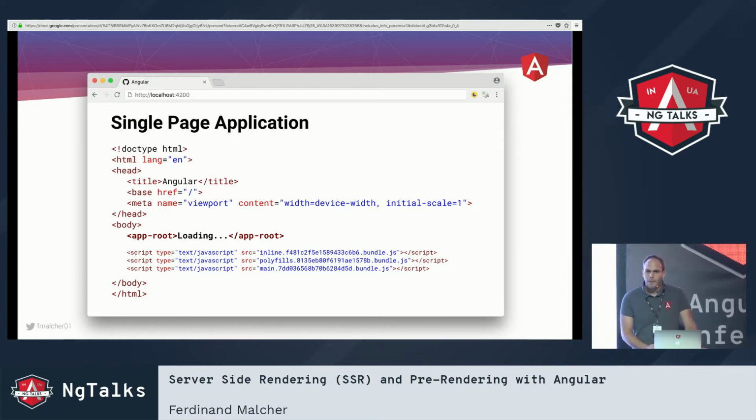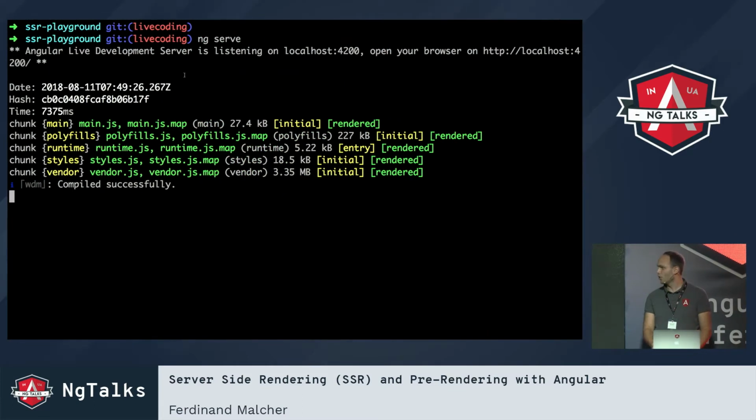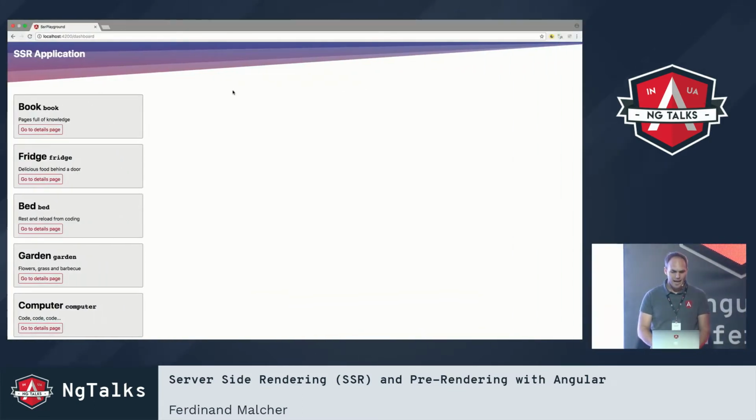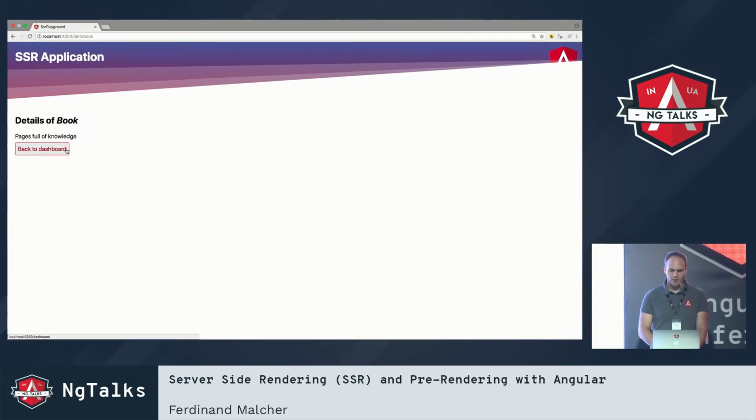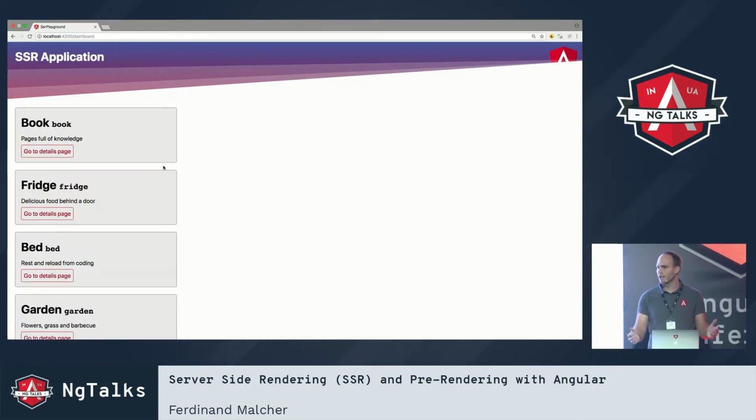So now I actually have brought an Angular application. It already runs here, and we have it here in the browser. So it's like a very simple thing. You have a list of items, and you can go to a detailed page and view everything. So it's like a fully featured Angular application, let's say it like that.